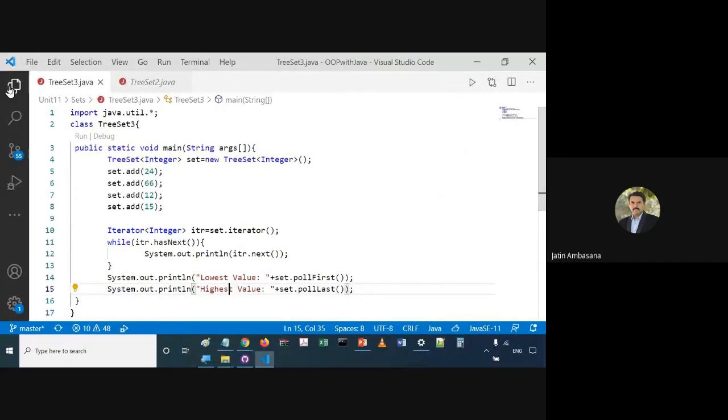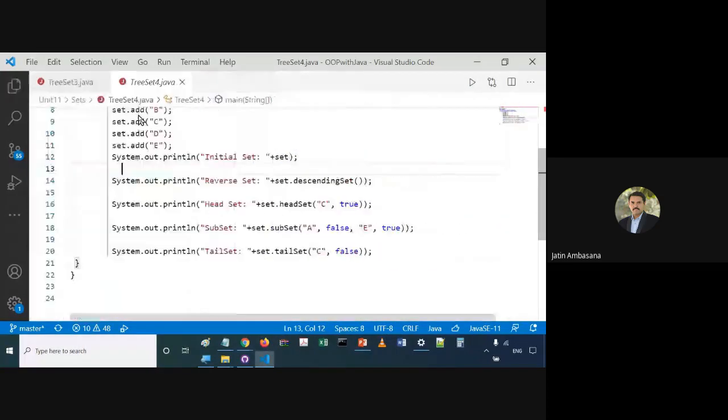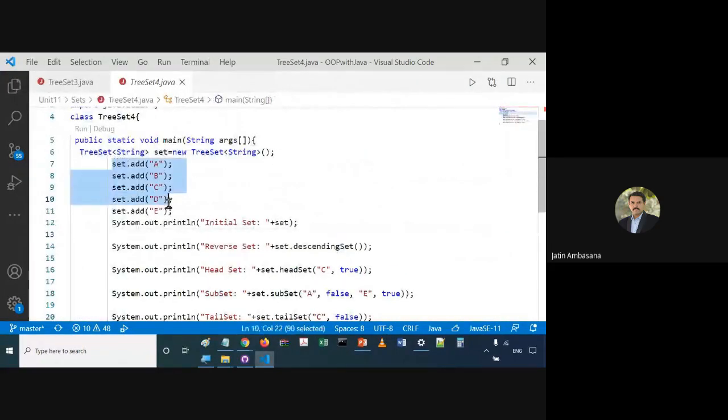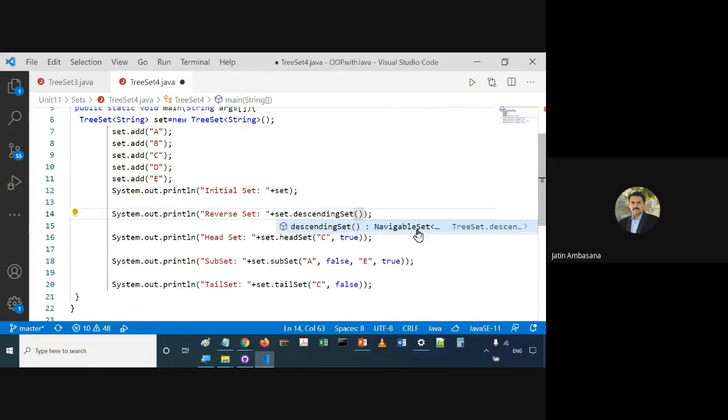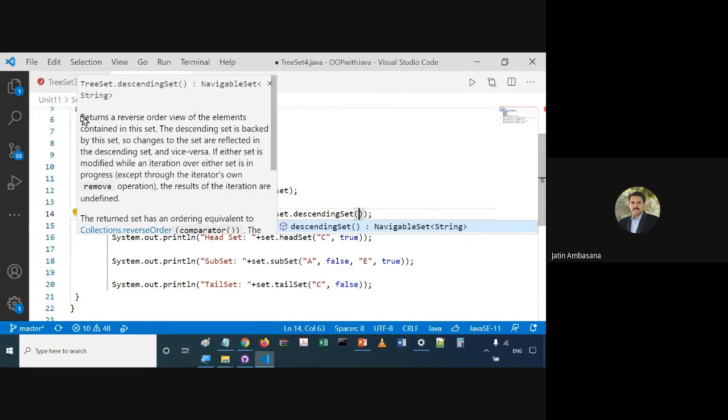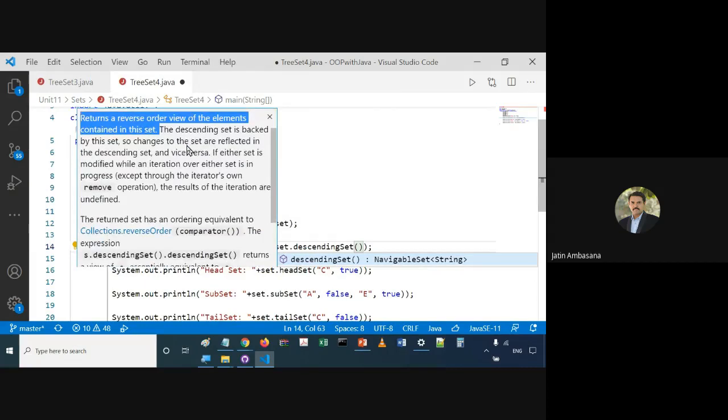Then comes tree set 4, where we add some strings and then we say that this is the initial set. Then we say reverse the set and set dot descending set. So the descending set would give the set. What does this return? Check this out. This descending set returns a set which is in a reverse order view of the elements contained in this set. It provides a new set which is already reversed. Okay.